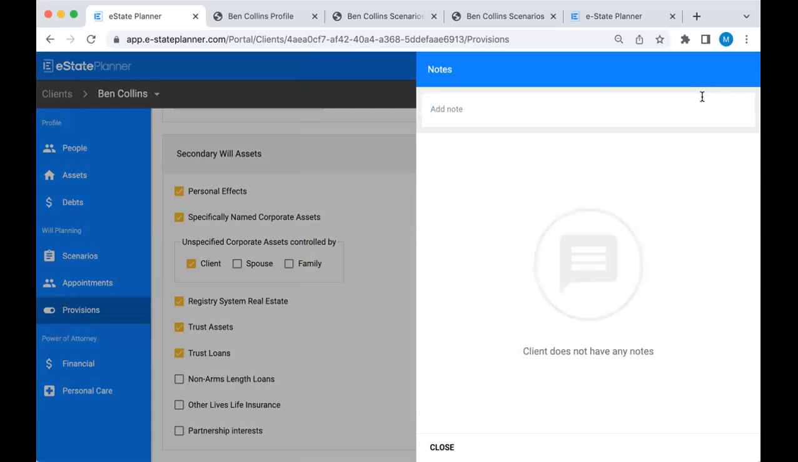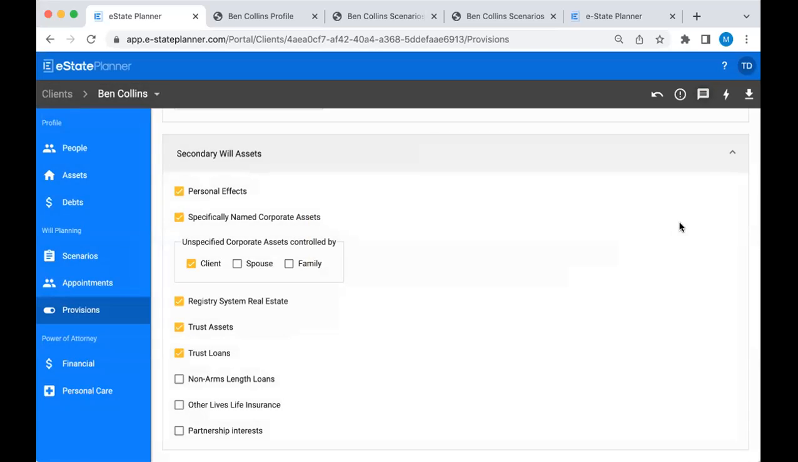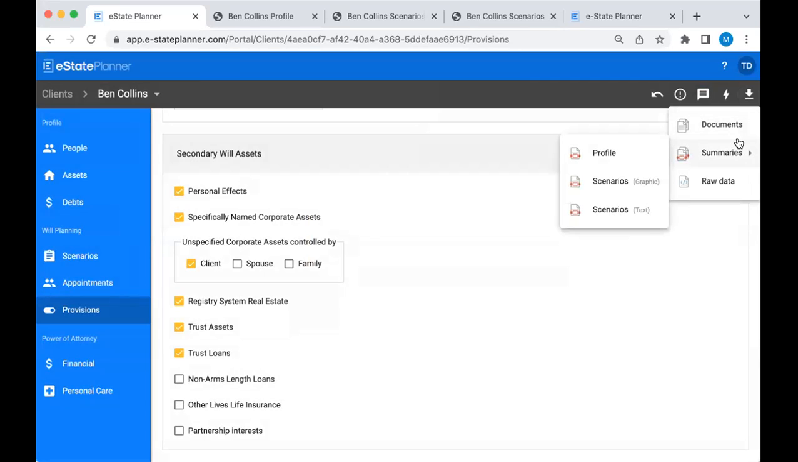The next little function is notes. So you can make any notes on your client here, and these do populate at the end of the text summary. And then the last button is the download button. So this is where you're going to generate all your documents and your summaries.